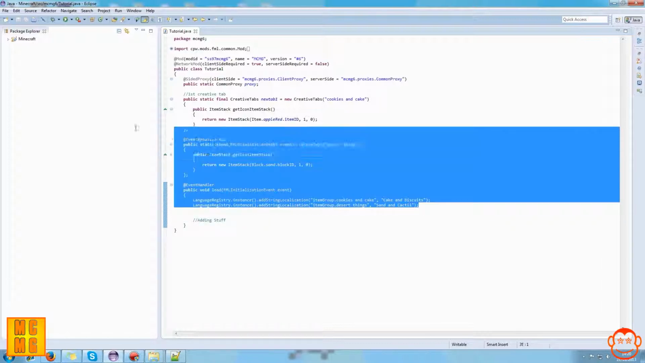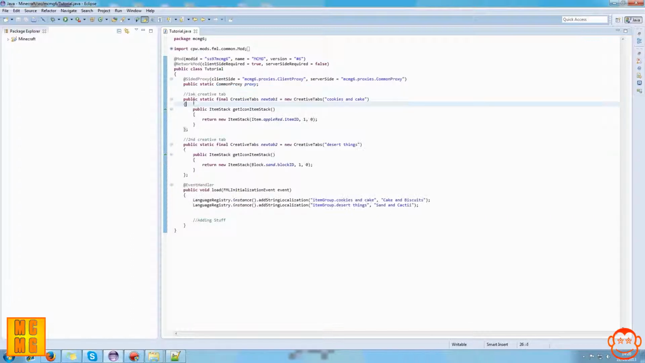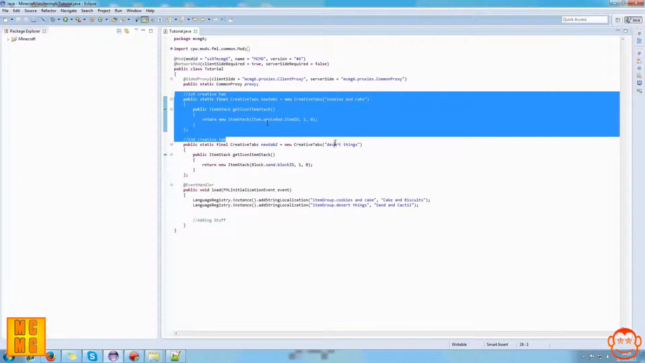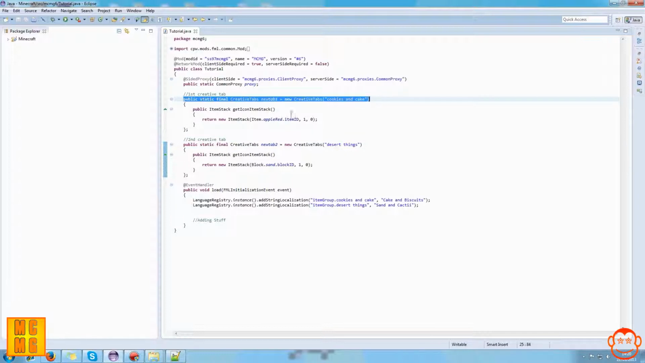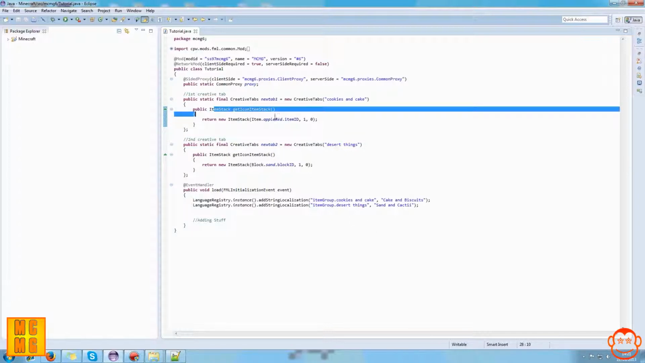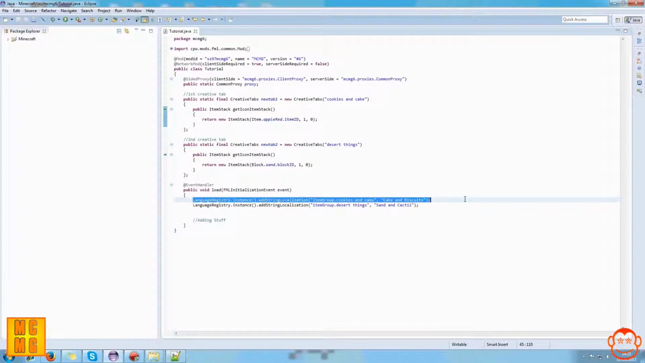Now all this code that we've just done is the only code you'll need to create your creative tab, or in our case two creative tabs. So that's pretty much declaring the variable, getting the texture from an item or block, and giving it a proper name. This next bit is about how to add stuff to the creative tab.